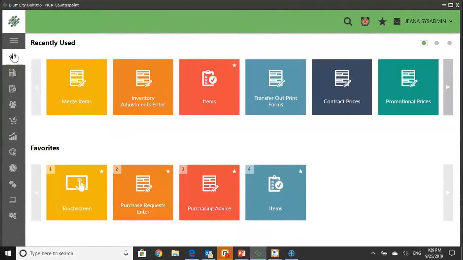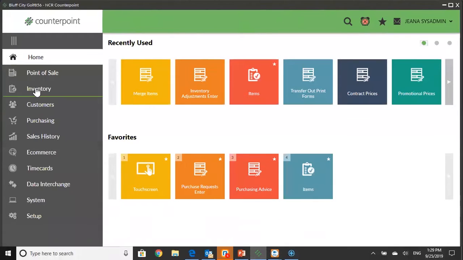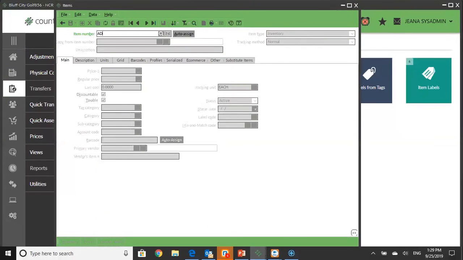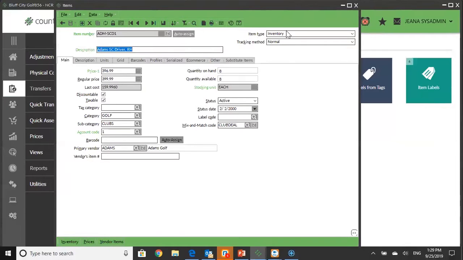So I'm going to click on my breadcrumbs. If I go to Inventory, Items, and I'm just going to find my ADM-SCD1. Okay. So I'm going to check the item type right here. I'm going to check the tracking method. And notice I have 8 of these. I want you to just make a mental note. I have 8 of these. I'm also going to check the account code, which is right there. And again, if you're not using an accounting program, that's either going to say one or retail on all your items.